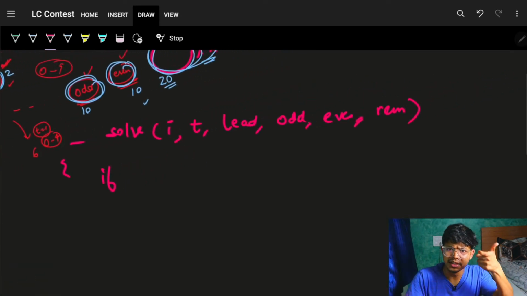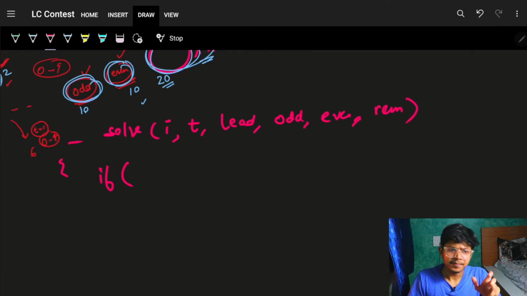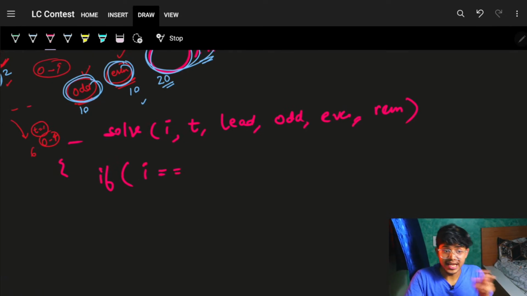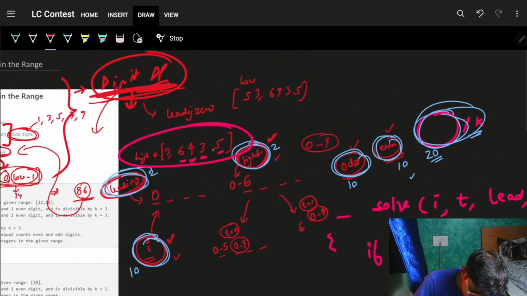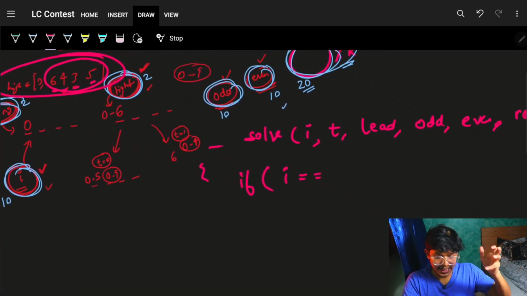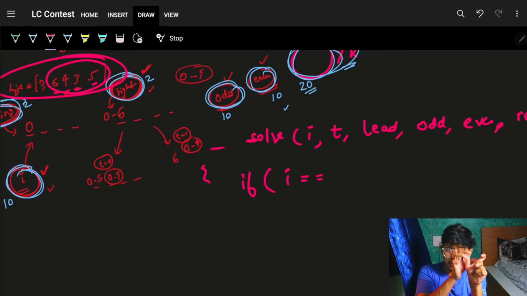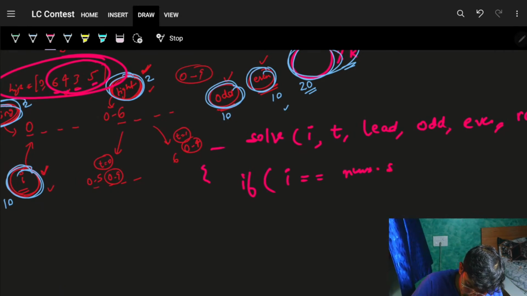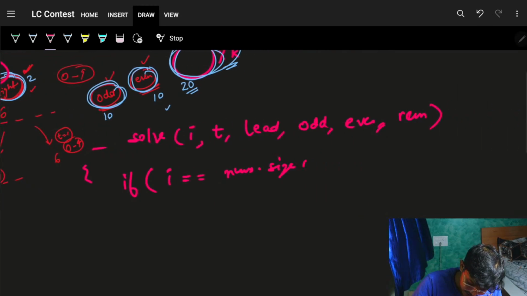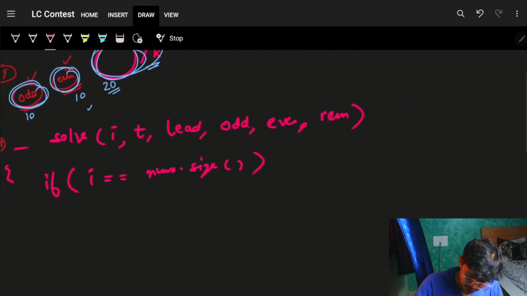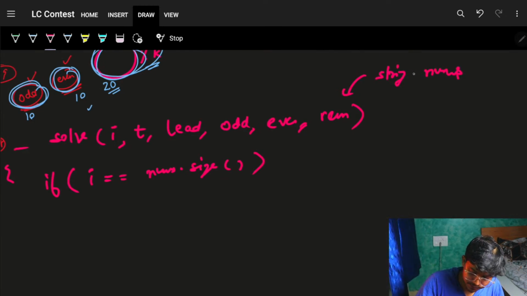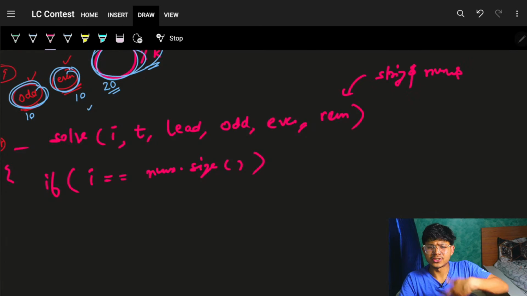Base case is simply if it reaches the end. So I'll simply say if i has reached the end. Now end of what? End of this particular string. So I can convert the number to a string and pass it as a string. So I'll just say nums.size. But remember, this nums is actually a string. So I will also be passing in the string called nums, pass by address because it's actually constant.